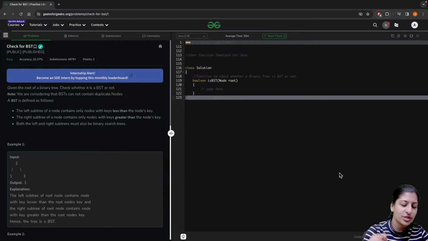The first problem we are going to discuss today is check for BST. The very basic question, the first question from this particular topic: what is a BST? You are given a tree, and you have to return true if it is a binary search tree, if not, return false. For that, first understand what a binary search tree is, and that is what this question is about.